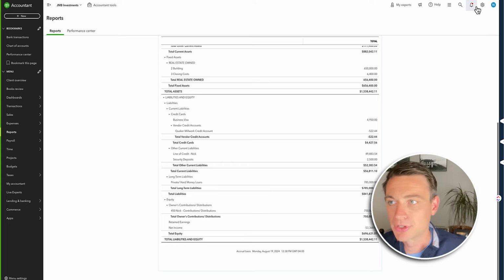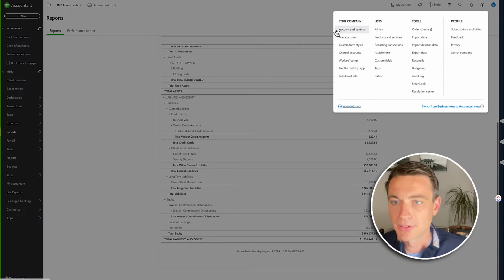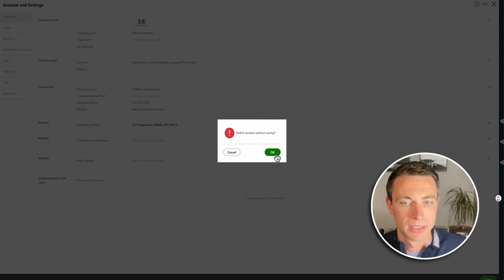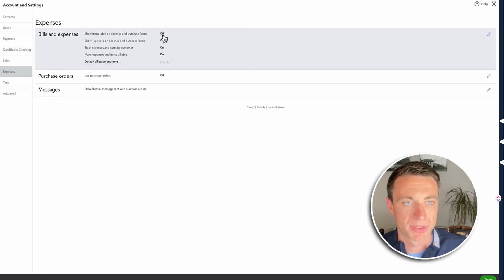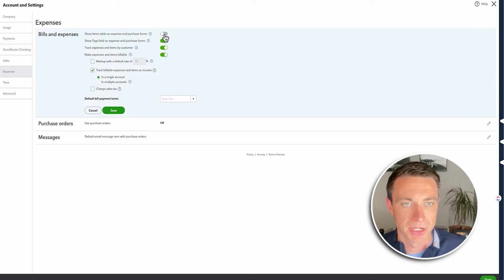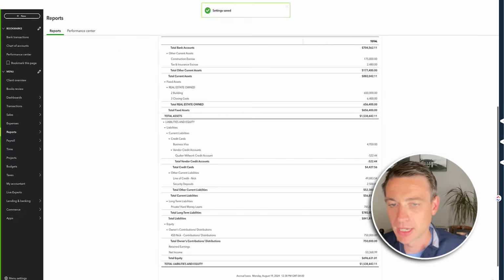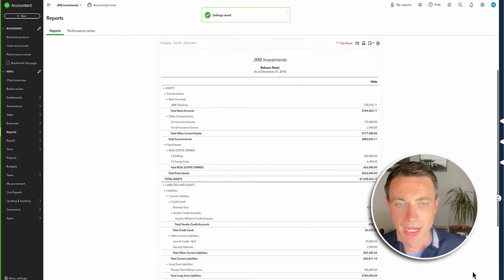So let's get into how to turn this on. To do this, we're going to go to our accountant settings. We're going to go to expenses, and right at the top, show items table on expense and purchase forms. We're going to turn that on. We're going to click save. All set there. We'll click done. So we've turned that on. That looks good. Now let's start using it.